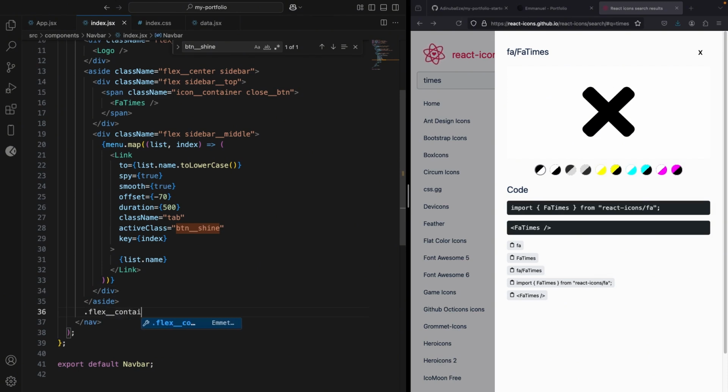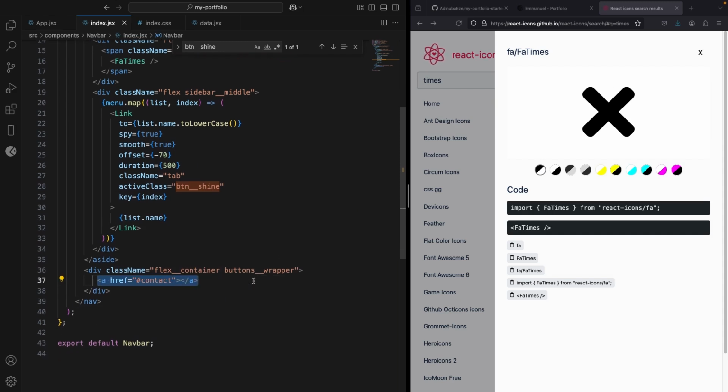So after the aside, let's go ahead and create the buttons wrapper. So let's say flex center buttons wrapper. And within the buttons wrapper, let's create this button that we scroll to the contact section when we click on it. Let's use Link to create this instead of using the anchor tag. So when we click on it, it will scroll to the contact section, which means when I'm creating the contact section, I'll give that section an ID called contact.